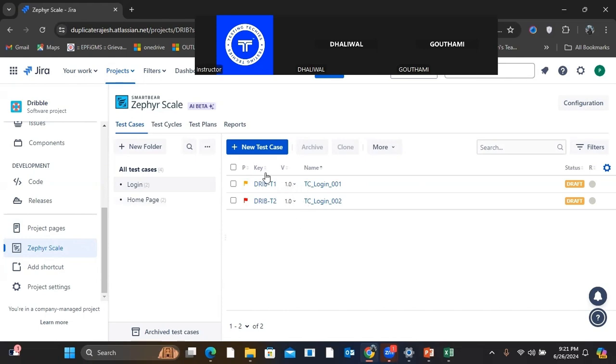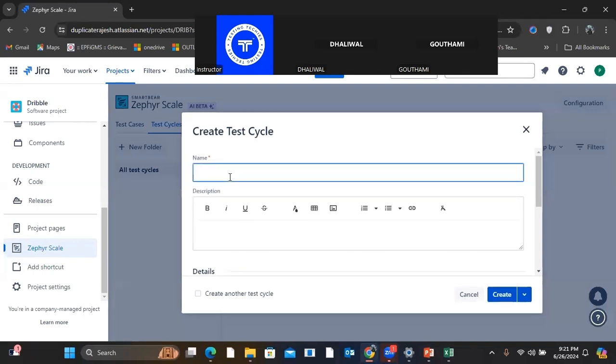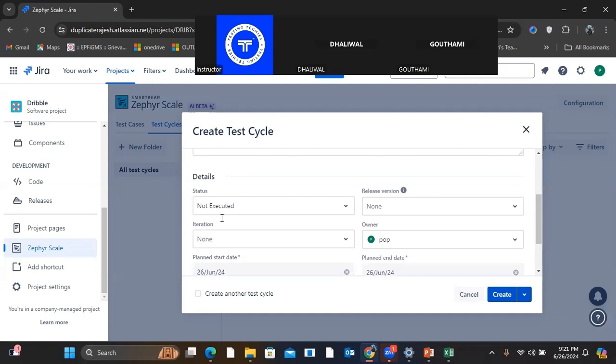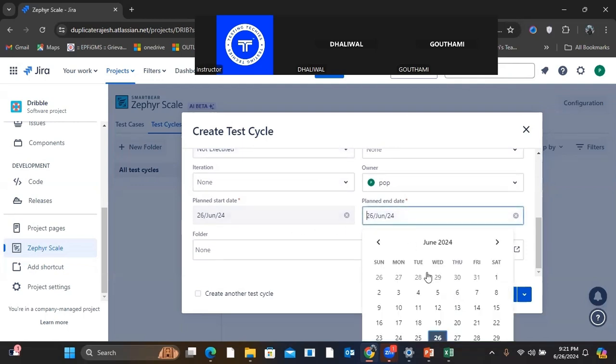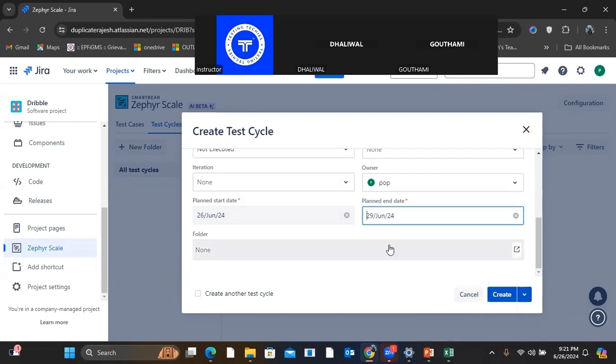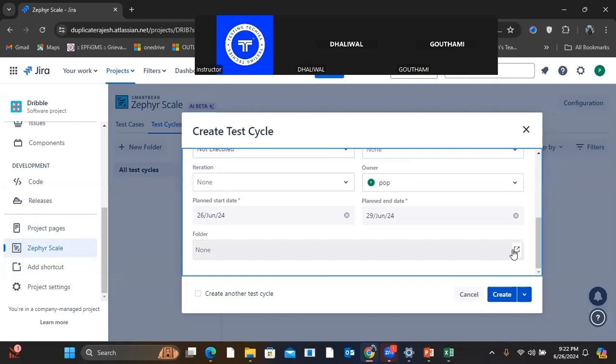The next step is I can create a test cycle. So new test cycle, let's say sprint one. And that you can give anything. You say I want to run till container, whatever folder. You can search the folder. That's a login.